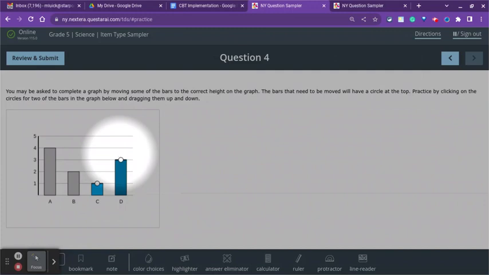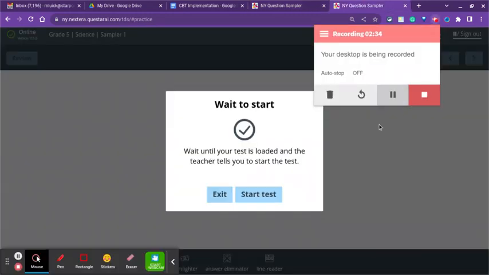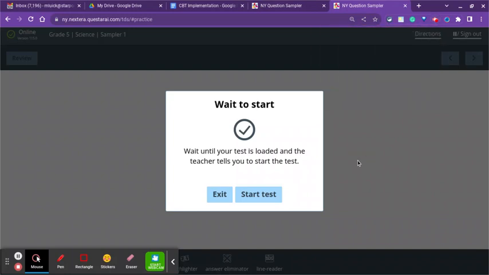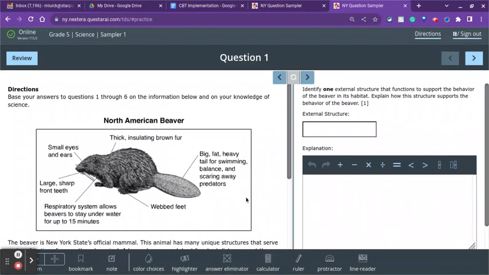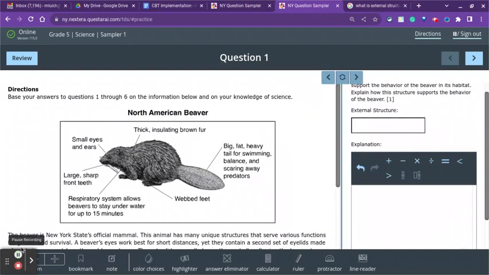Now we're going to look at some actual test questions from previous tests so you get an idea of how it's going to look and how you use these tools down at the bottom. All right, so when you start the test, you'll see a button that says Start Test, and you simply click on Start Test. And here we go. We have question number 1.